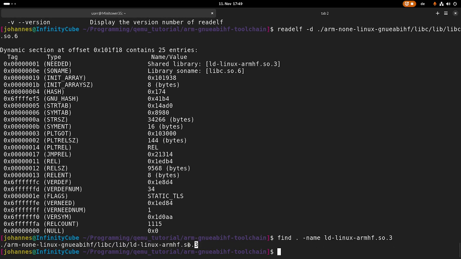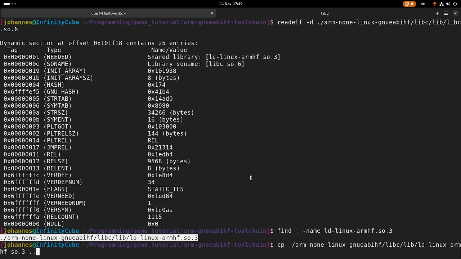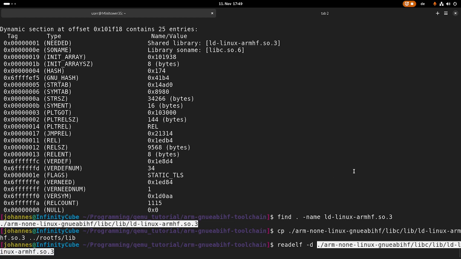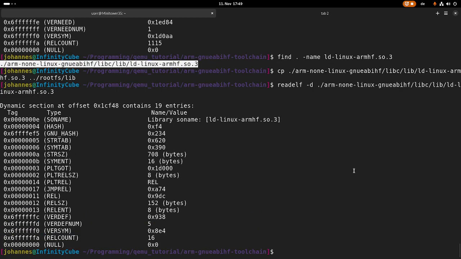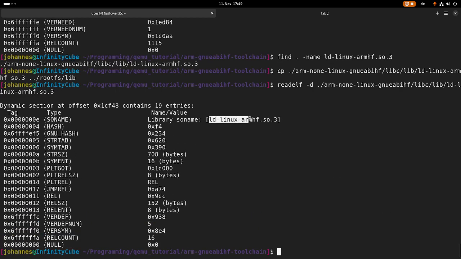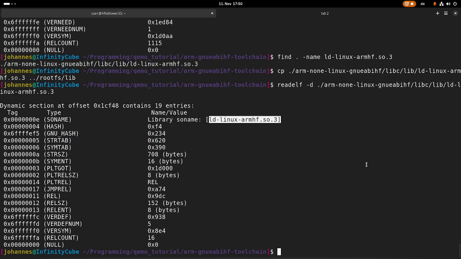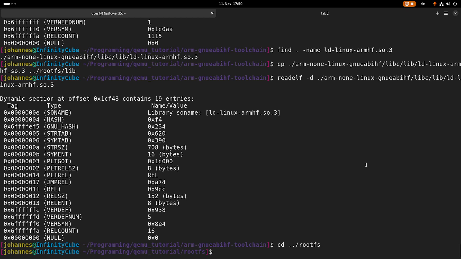And here it is. So now we can copy it to our rootfs lib. Okay. And of course we have also to check if this library needs any more libraries. Yes, it does. So we need our library name resolved. No, it doesn't. So here we don't need any more libraries, which is great. Okay, and now let me go back to our root file system.